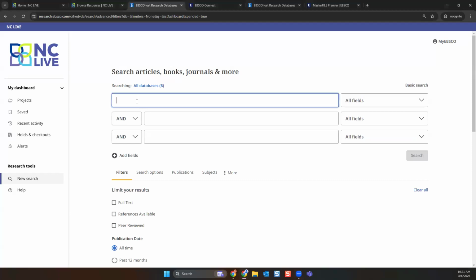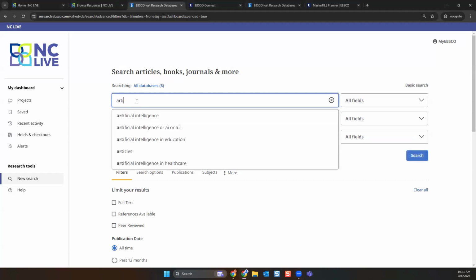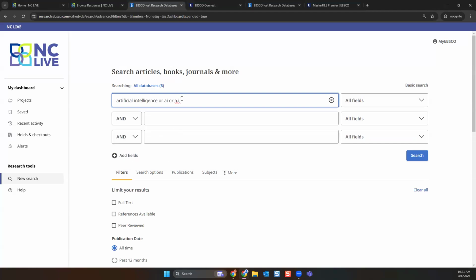All right, so I'm going to start typing. As we start typing, of course, you can see here that AutoSuggest is anticipating my terms based on popular search terms. This is a great way to quickly get at the resources we're interested in searching. So I'm going to select artificial intelligence or AI to my search.